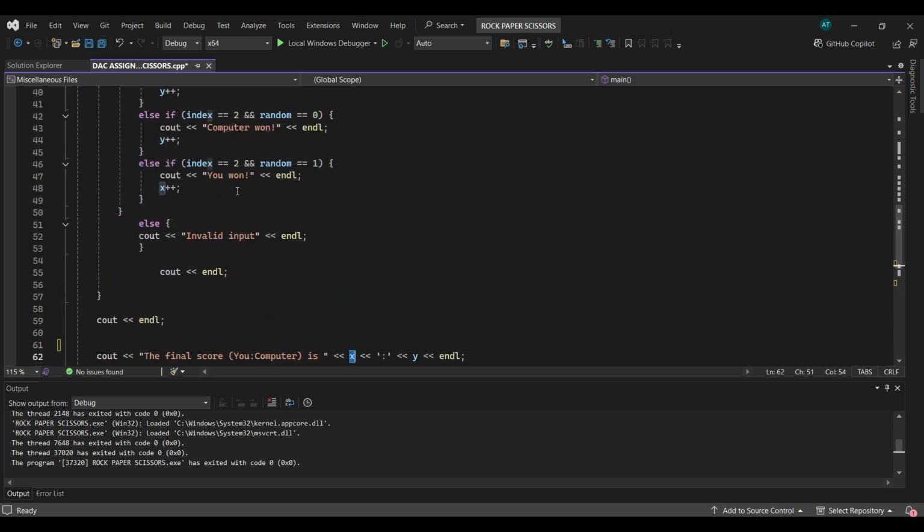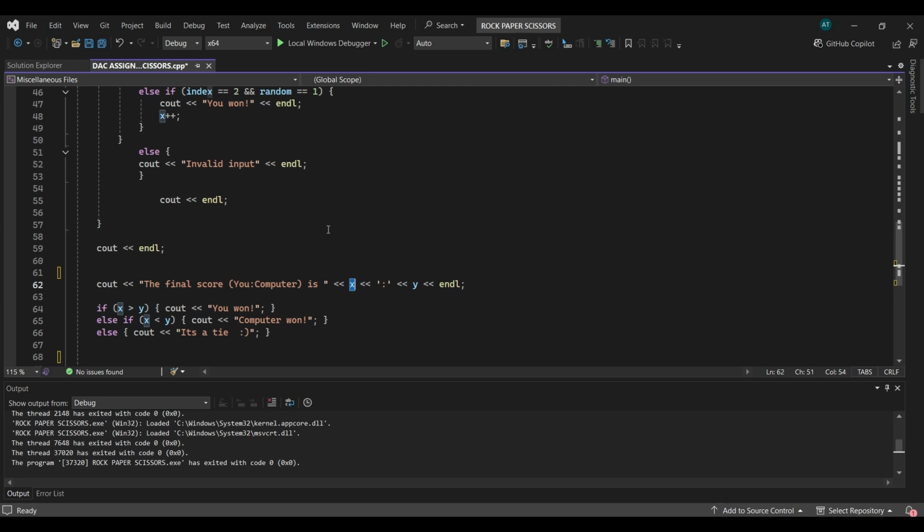So after 5 rounds, let us say you won 2 rounds, 2 rounds were won by the computer and one went in a tie. So the value of x will be 2 and the value of y will also be 2. So the message will be displayed: the final score of user to computer is 2 is to 2.